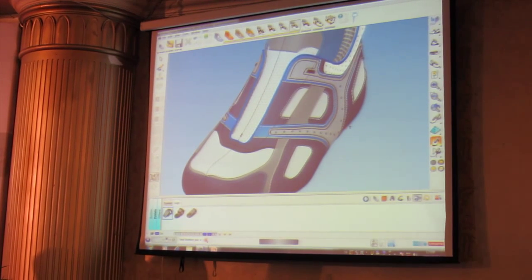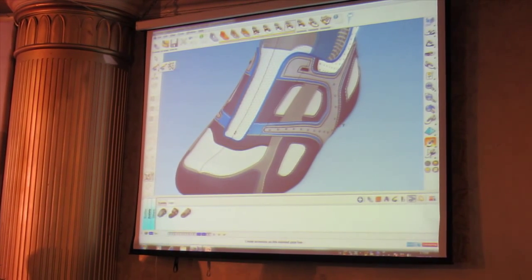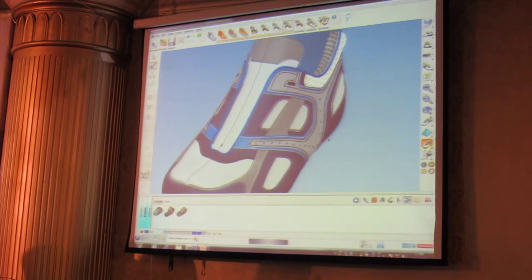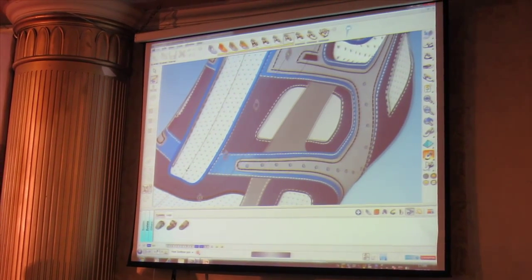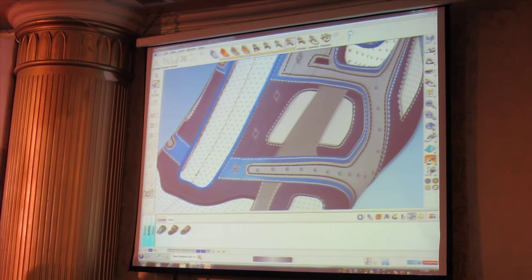Okay, so let me delete those. I actually want to apply these lugs. So again, I'm going to sketch the lugs on both sides of the design. Let me change that for a second.